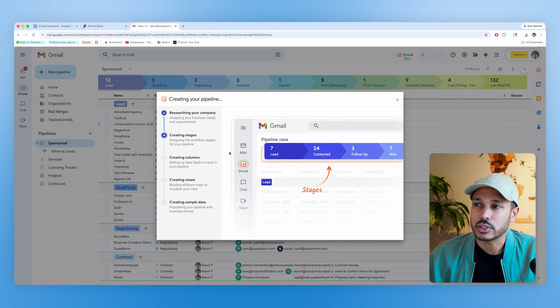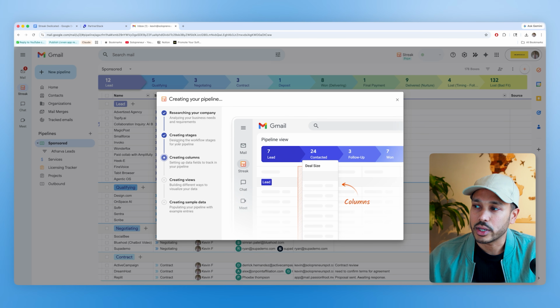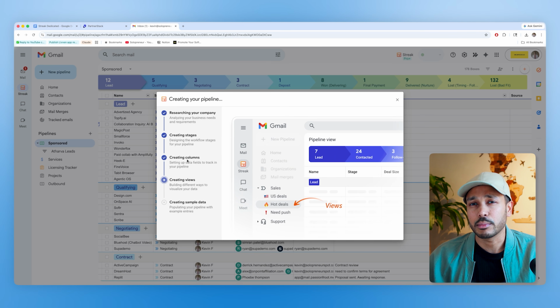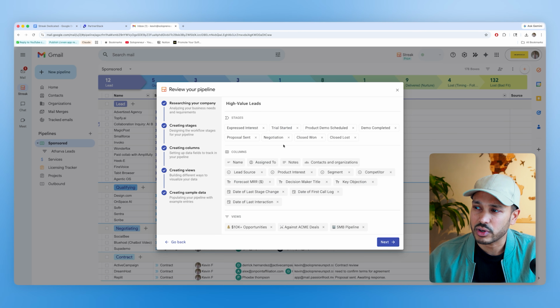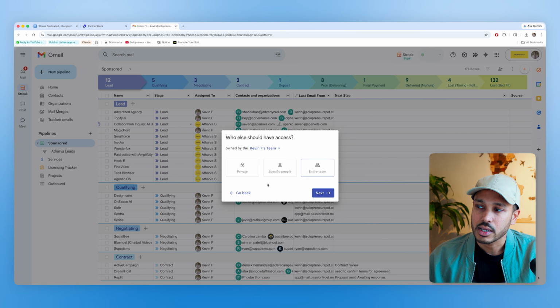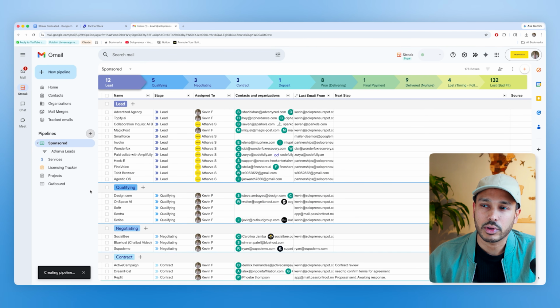And so what it's going to do, it's going to start working on what you described there. And of course you can use those templates as a starting point, or you can just skip and do it manually. But either way, it's going to take you to this screen right here, where it's come up with the stages and the columns and the different views, and then you can tweak this as you like, and you can add and remove stages. But let's just go next for this, and then you can set your sharing permissions, so you can have it private to you, only specific people on your team, or your entire team. I'll do private to me for this one, and then it's just going to go off and create your pipeline.